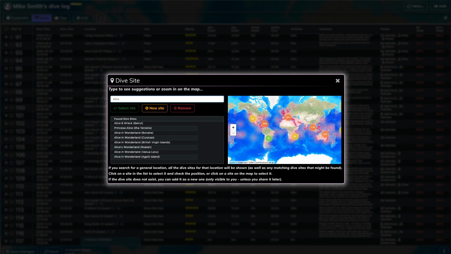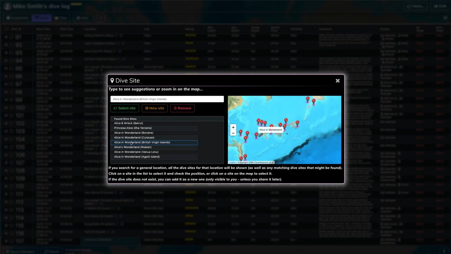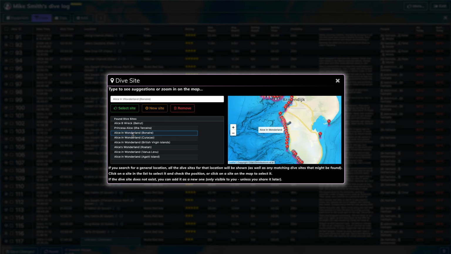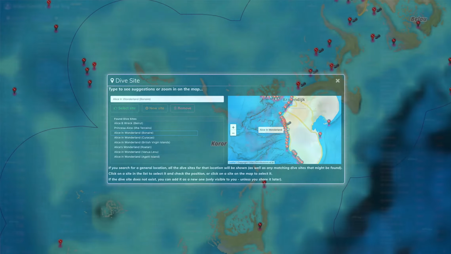One of the great features of the online dive log is the extensive database of dive sites and locations. Unlike some other applications, the online dive log tries to keep dive site data quality very high by introducing two new concepts: legacy and personal dive sites.